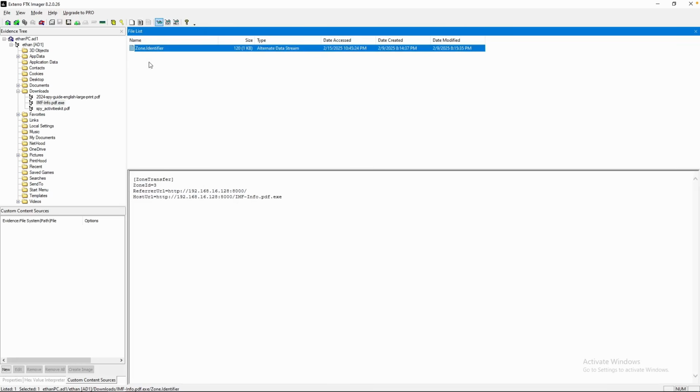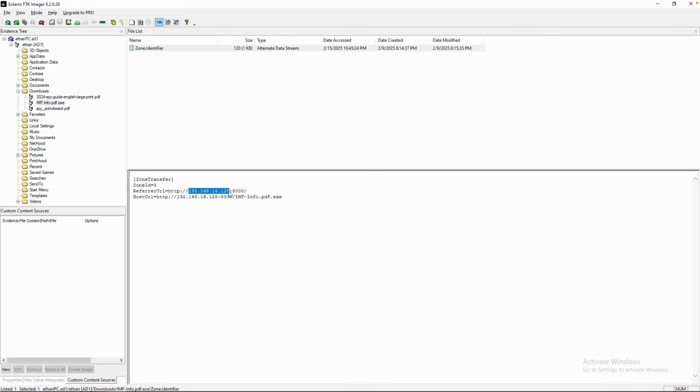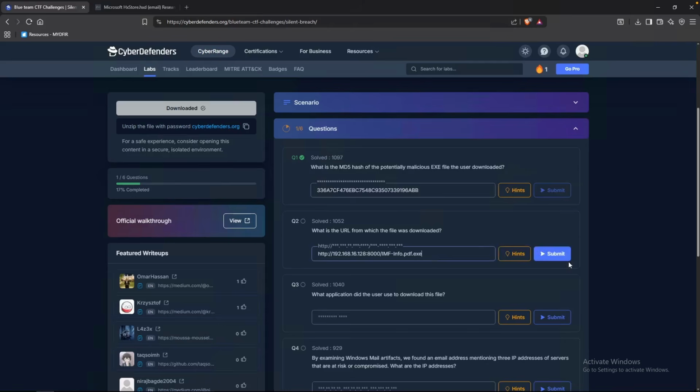Now, if we click into it, we have a ZoneId of 3, meaning that it was downloaded from the internet. We have the referrer URL, and it's pointing over to an IP address of 192.168.16.128, and this was on port 8000. We have the host URL itself, so exactly where did they go to download this file? So our answer is going to be this one. Let's paste that in, and that is correct.